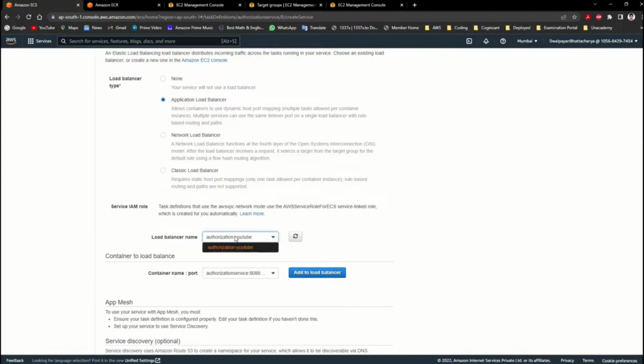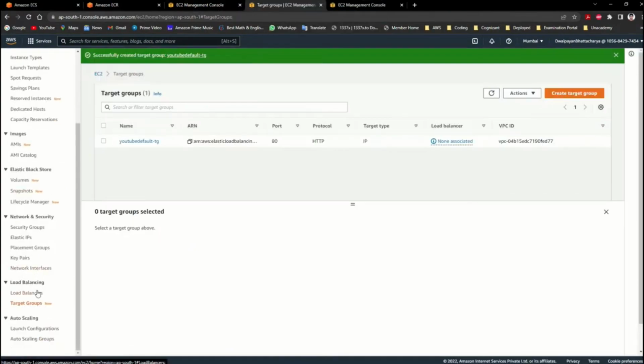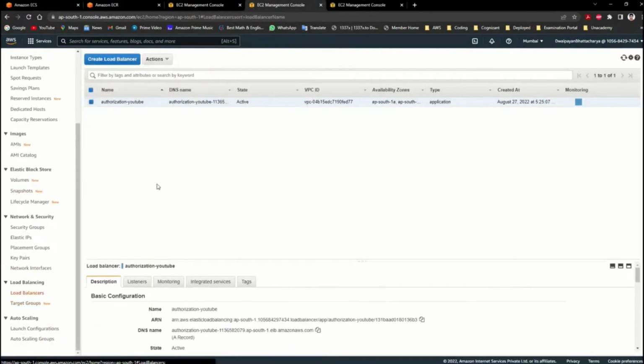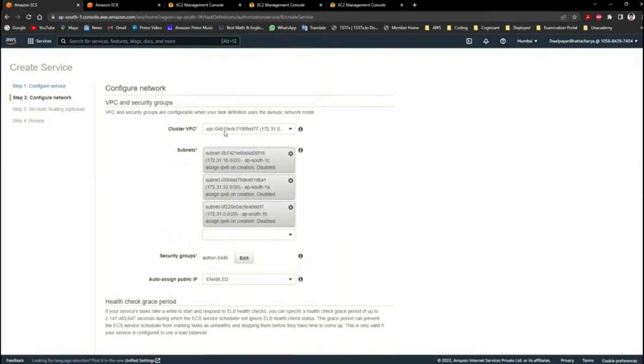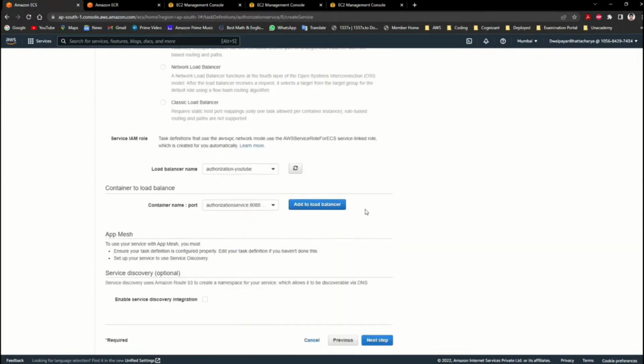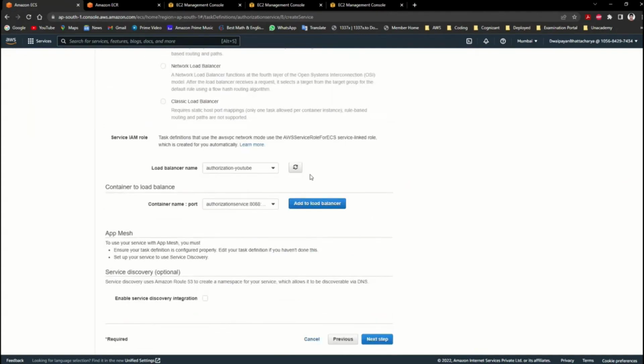This is showing authorization YouTube, your load balancer, you can check it here. Target groups, click on load balancer, see its VPC ID is 0B5B. This is the VPC ID. You have to be clear, 0B5B. In this VPC, this load balancer is available. You have to be sure that you are using the correct VPC or your load balancer will not show.